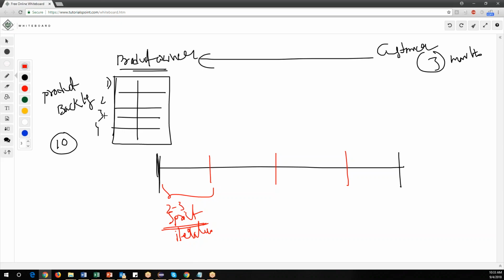Now in the product backlog, whatever stories we have, the product owner will prioritize them. They will decide what stories we need to implement and test in sprint 1, and what stories we need to implement and test in sprint 2, sprint 3 and so on.